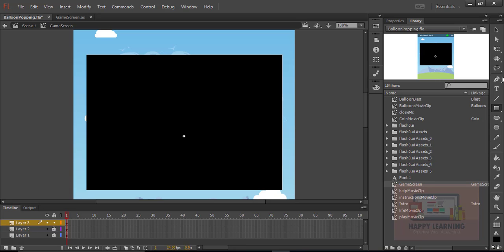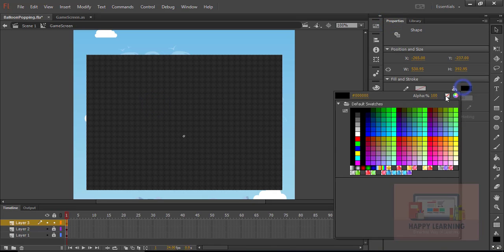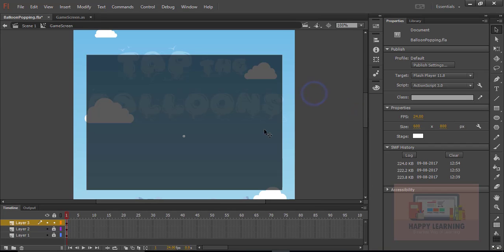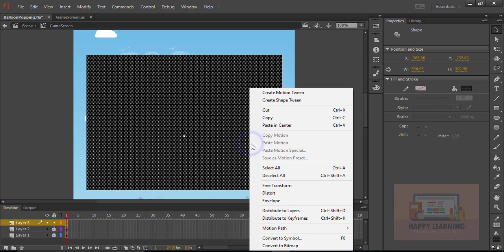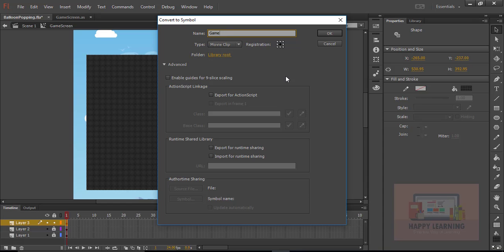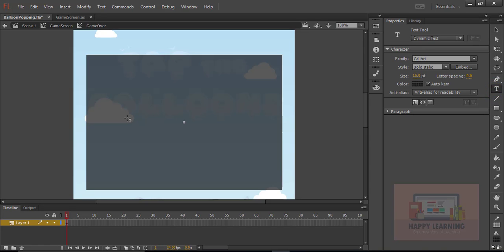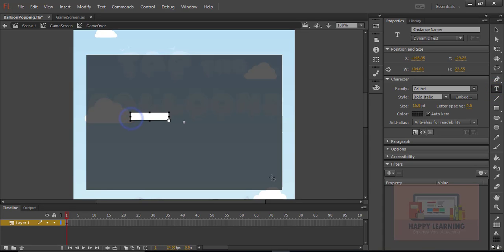So now first we will design the game over screen. Inside this game screen, I just took one black rectangle with less opacity, and let us place the title there as in game over. I'm just converting this into a symbol, and the instance name is also required. But before that, let us place the text as in game over.